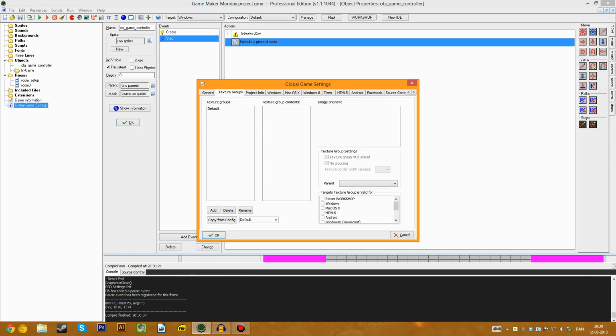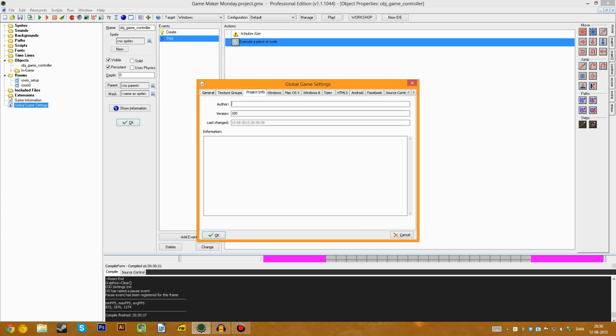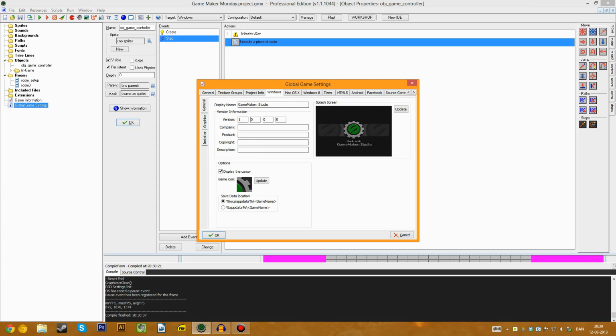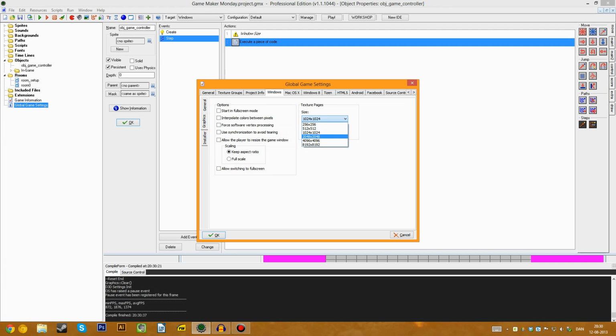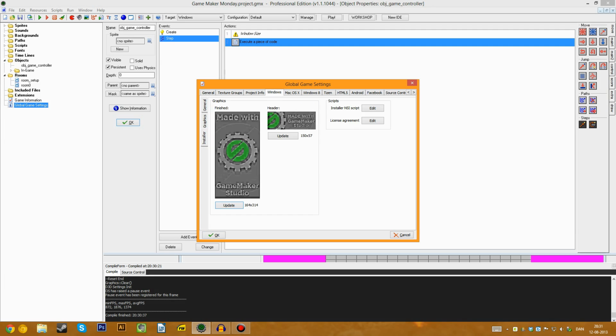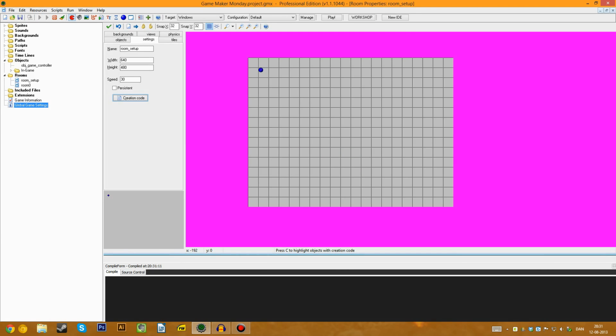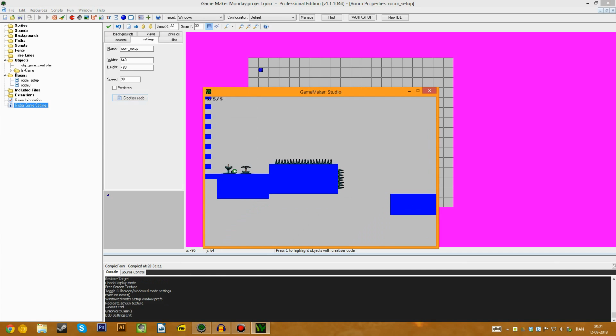In the texture groups here, later. Windows, general. That's fine for now. We might want to have a texture page a little larger. And yeah, that was that for part one. Let me see, what can we do then?